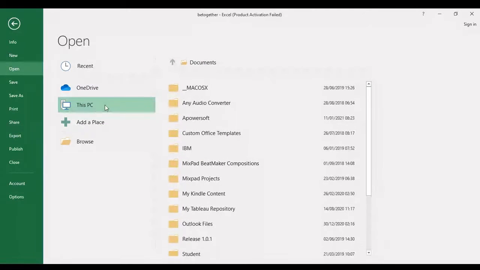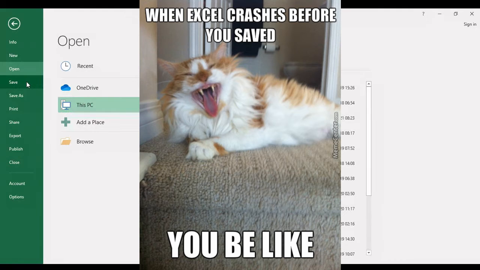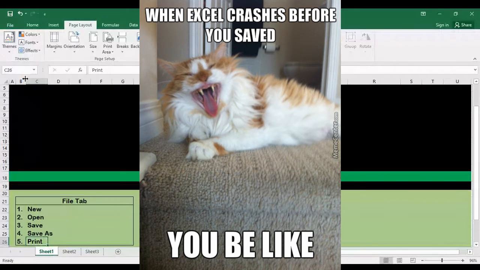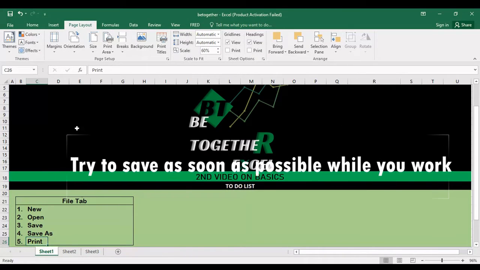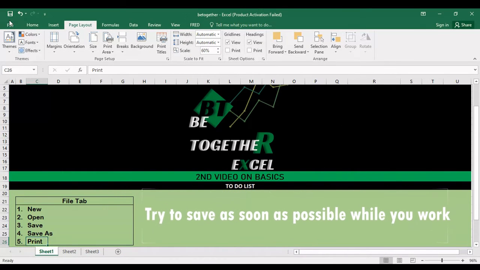After that, we are going to see the save option. When you click this save option, your file will get saved. So you don't have to worry about any loss of your data or something.